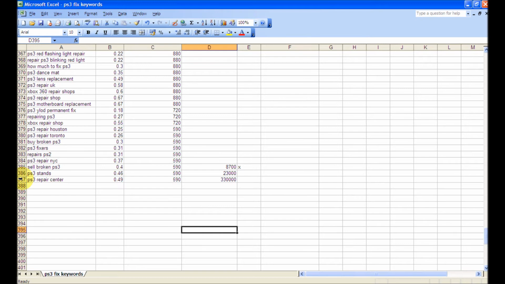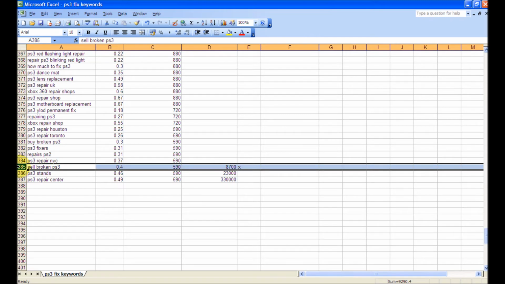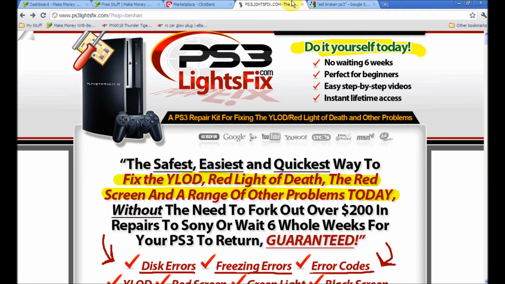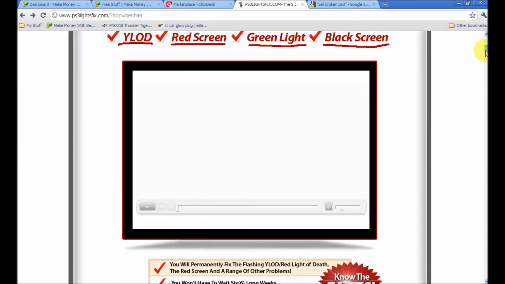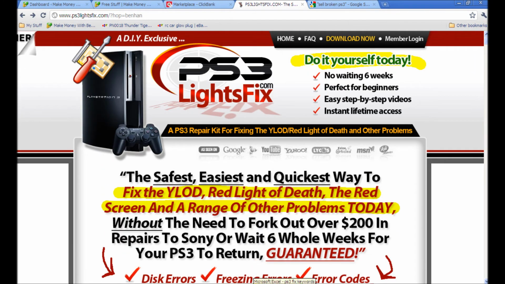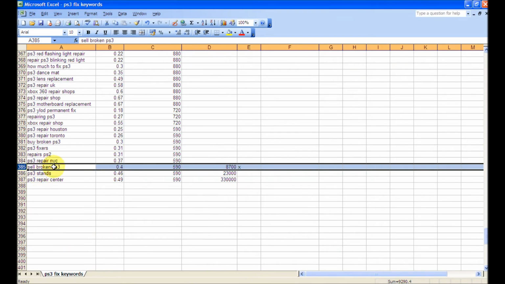You can do this before or after. So selling a broken PS3 is not really anything to do with our product, that is PS3, fixing the PS3 and fixing the lights. But then again, people might be looking to sell the PS3 because it has broken lights.